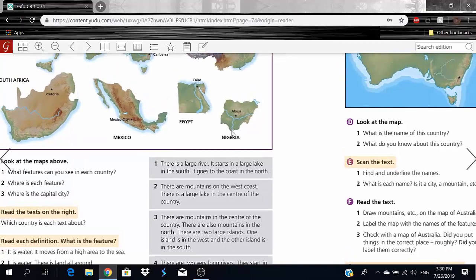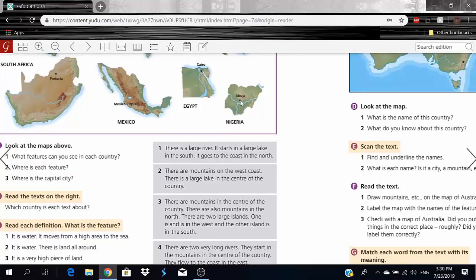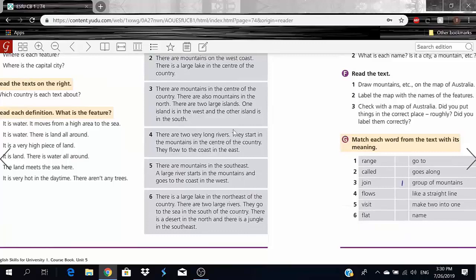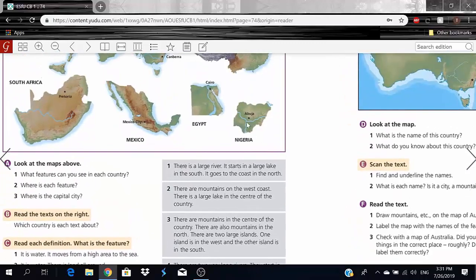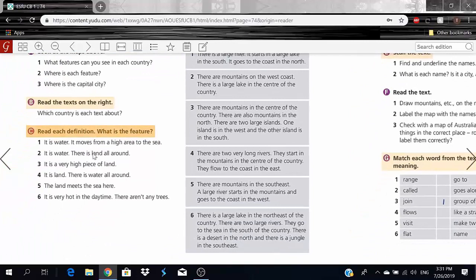So south of the country is right here, but I only see one. So there is a desert in the north, right? Let's check it. So we have a desert up here in the north, right? And there's a jungle in the southeast. So this is south, this is east. So this is kind of like a jungle. Okay? Nigeria. So now let's go to exercise C.